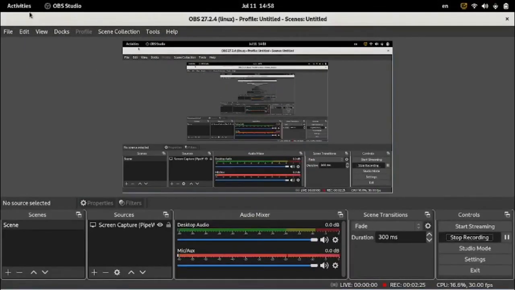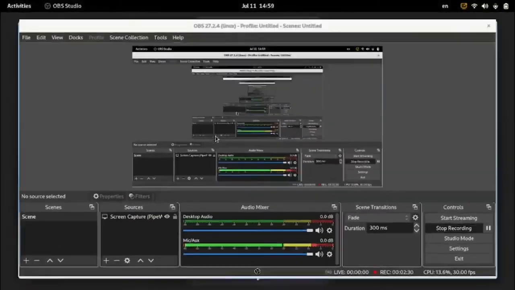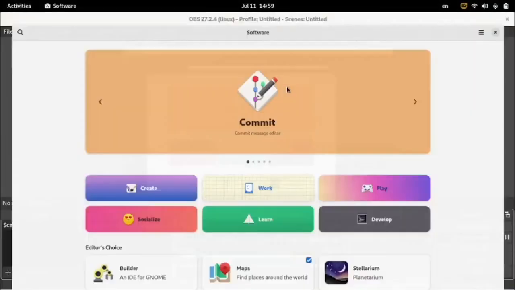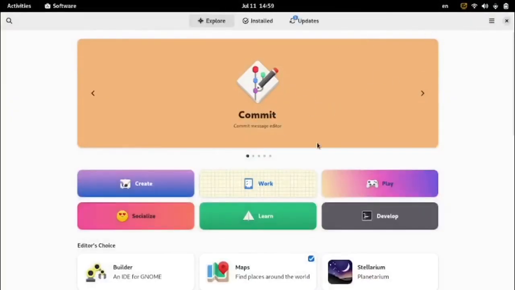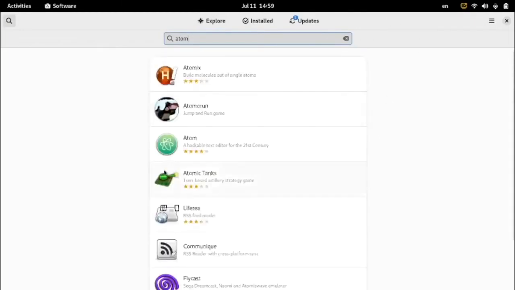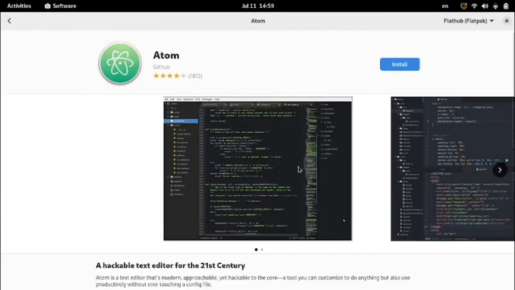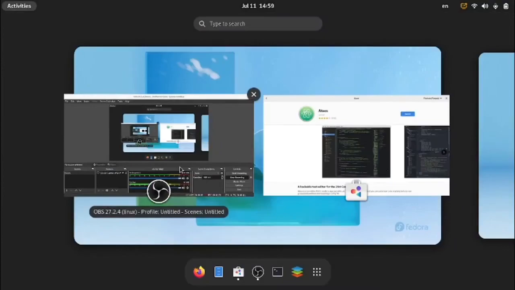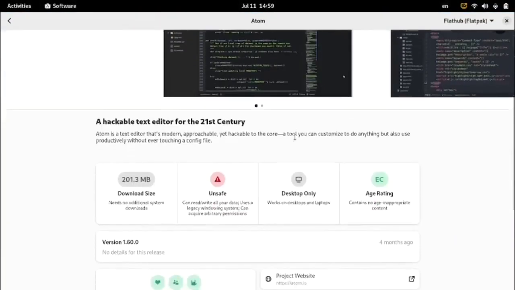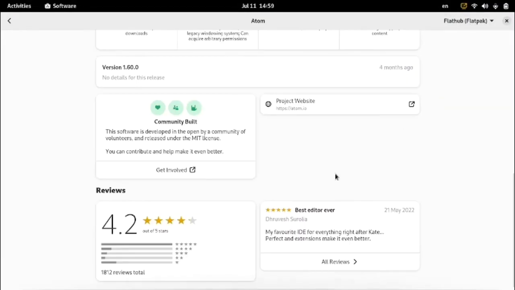So if you want to install software on Linux, you just go to the activities. Also, if you press your super key and search for something, it's going to search. I'm going to say software. I'm going to choose this. I'm going to say Atom. Atom is the text editor that we're going to be using. If I click on Atom, it's going to show all these details. Here is the source. We want to download it, so I'm just going to choose Flathub.